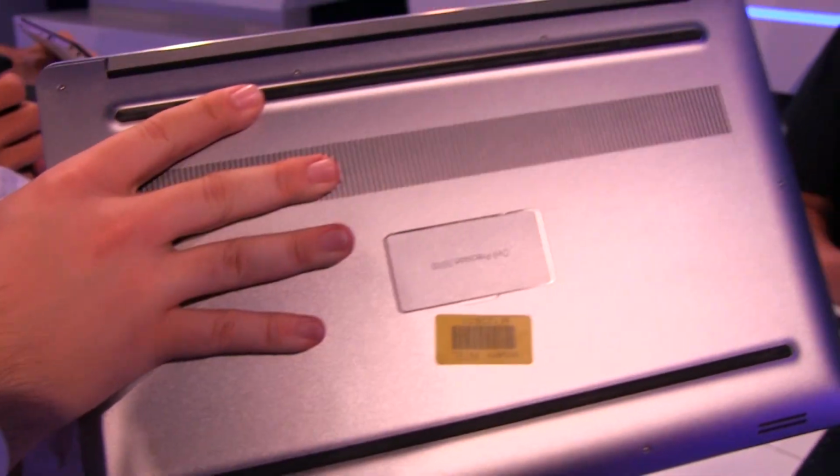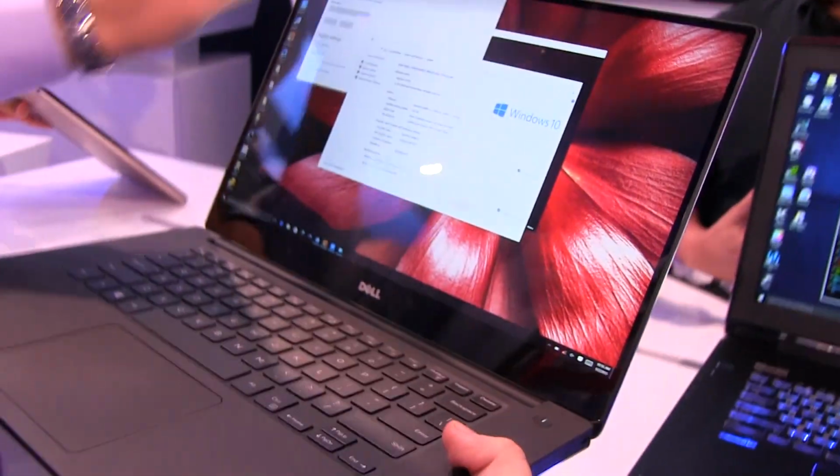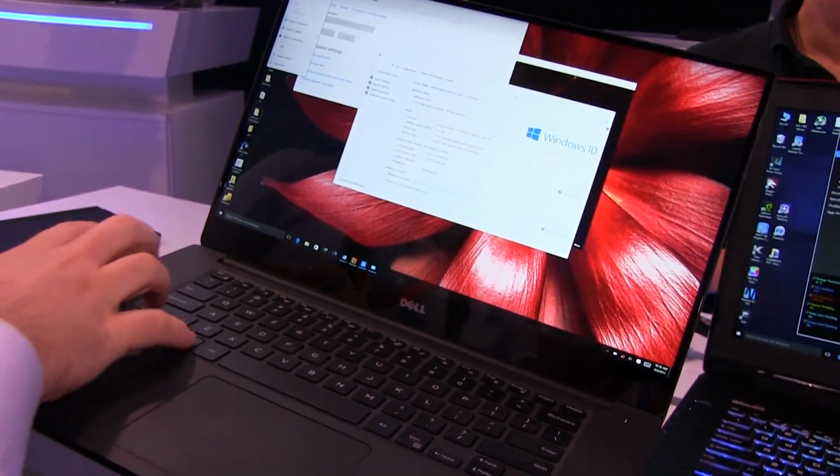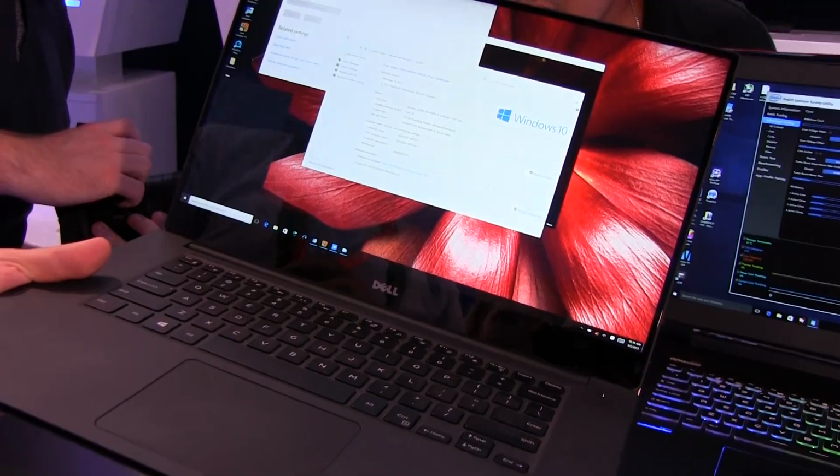All right. So this is a nice refresh of the Dell XPS 15 with the new 6th generation Core Skylake processor. I'm Nicole Scott from Mobile Geeks here at IFA 2015.